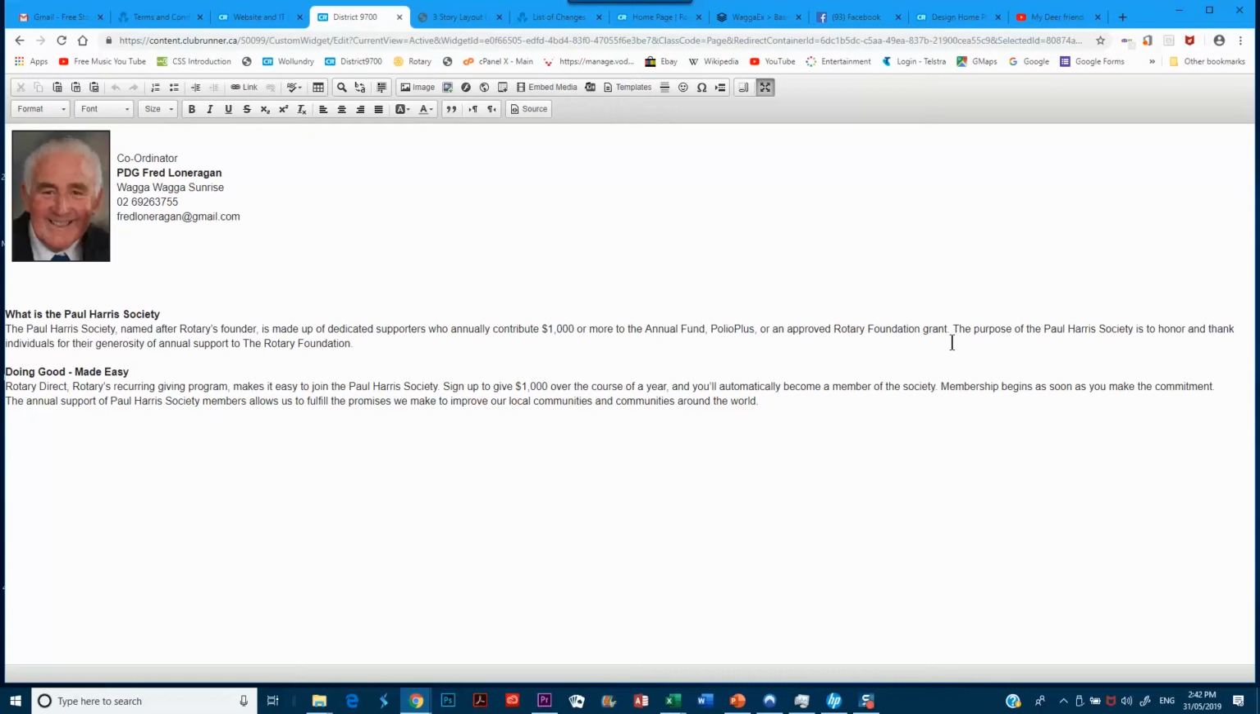Click on that, and you'll see that the screen explodes. It makes it much larger, and now you can see what you will see when you look at it from the public's viewpoint. So what we want to do here is change the actual photograph. This is Fred Lonergan, and we want to make it the new coordinator, which I believe is Neil Fogarty.